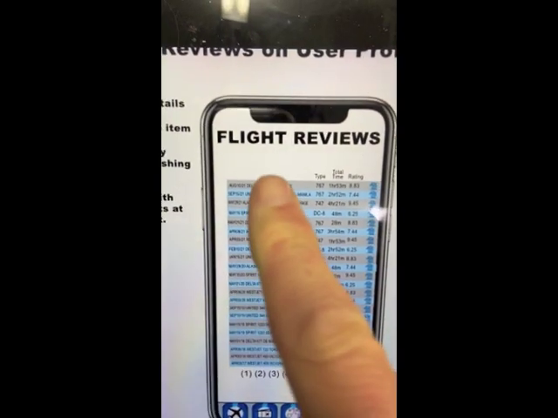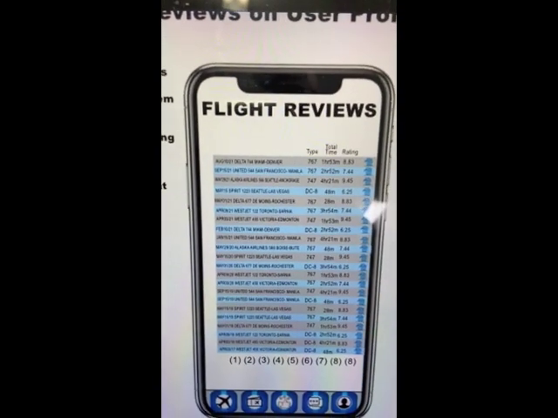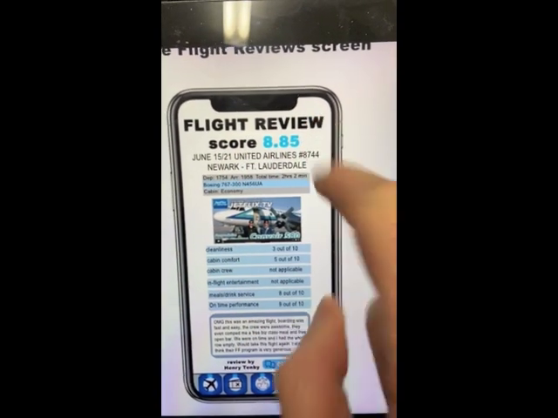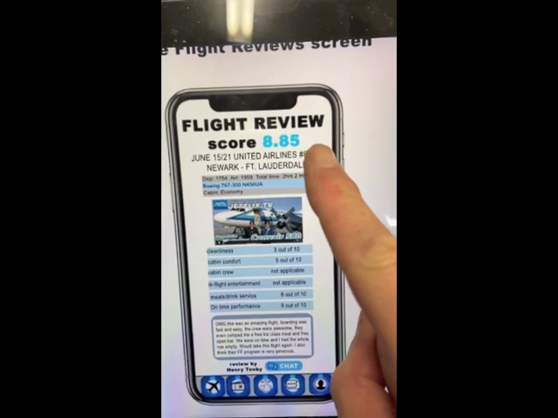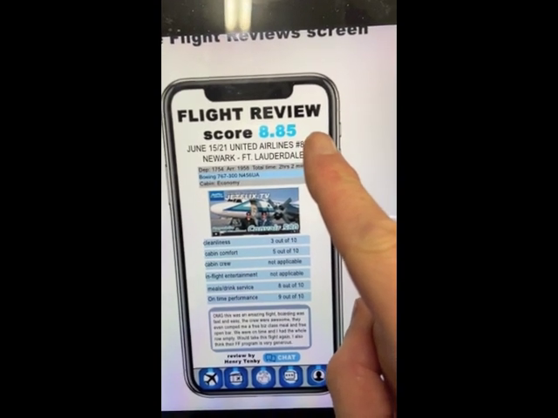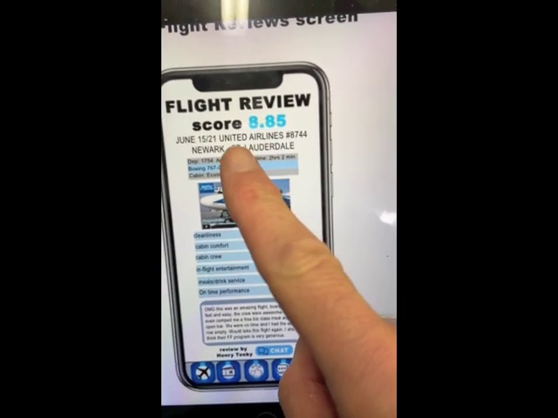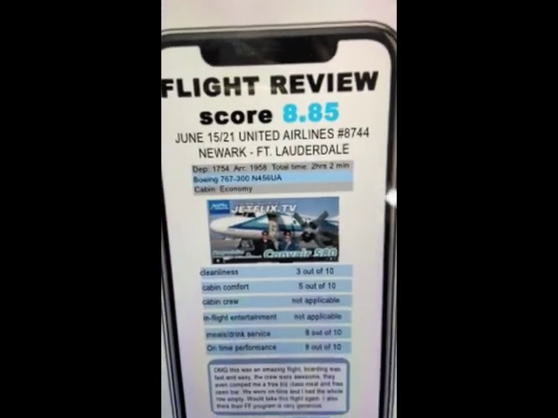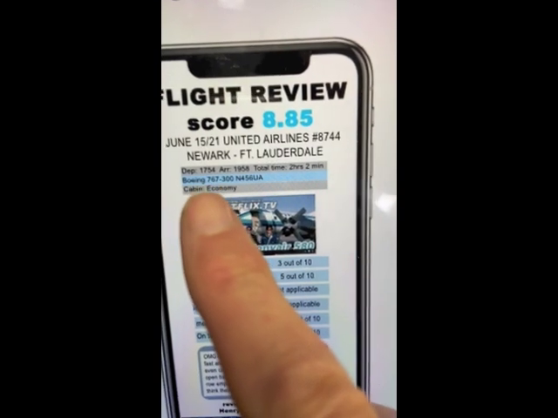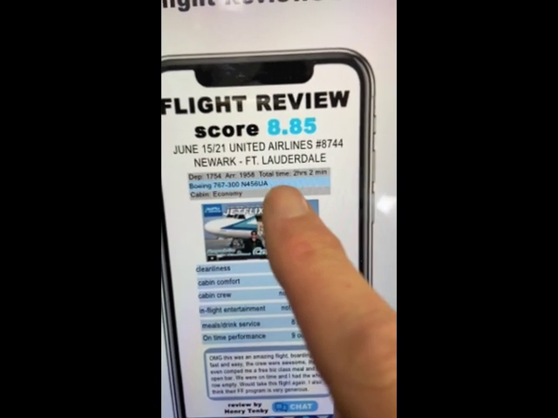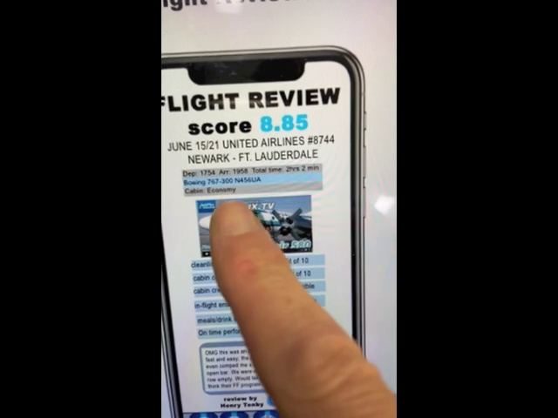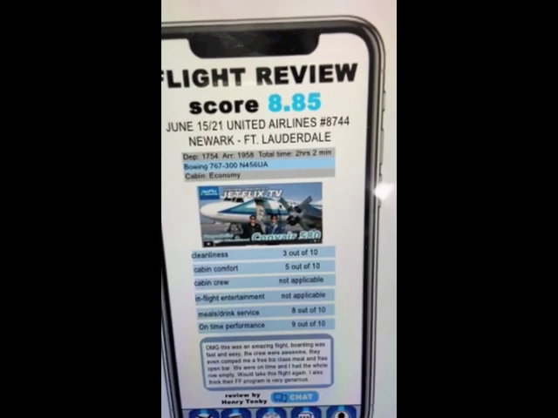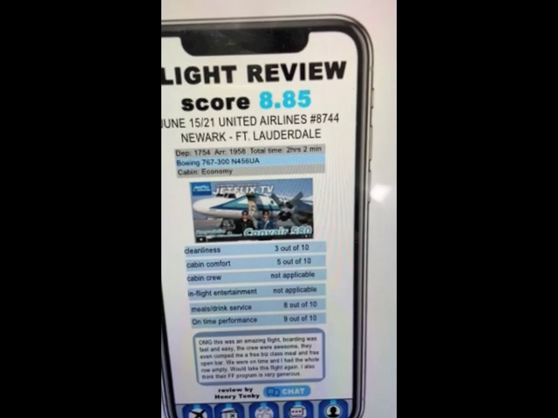Now, if I click on a specific flight, this is what it looks like. This is the actual flight detail screen, called the flight review screen. This is my score for that flight, 8.85, and it gives the details of the flight: the date, the airline, flight number, and the origin and the destination. Then it gives the departure time, the arrival time, total time of the flight, the aircraft type, and the cabin that I was in. And I've uploaded a video, so the video review of my flight is right there if people would like to see it.